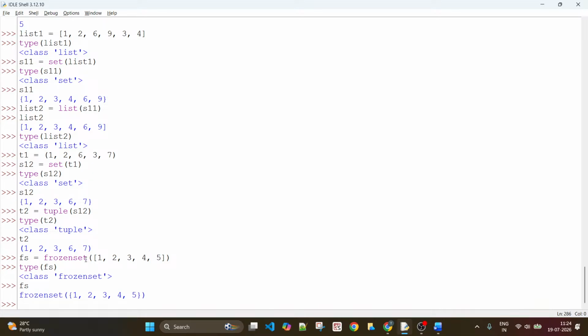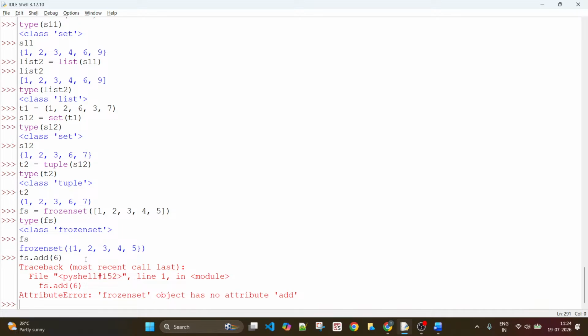Now let me try to add another element to this. You see, it's an attribute error: frozenset object has no attribute add. Why is that? It's not a normal set. It's a different category of set. A frozen set is a set where you cannot go ahead and modify it once it is constructed. So a frozen set is a kind of immutable set.